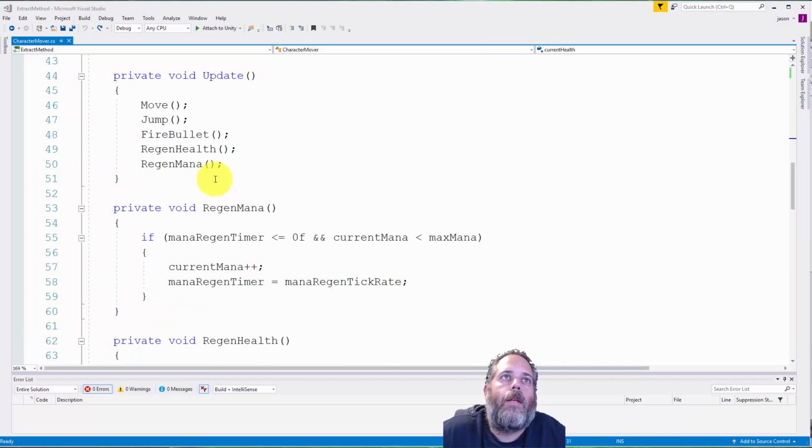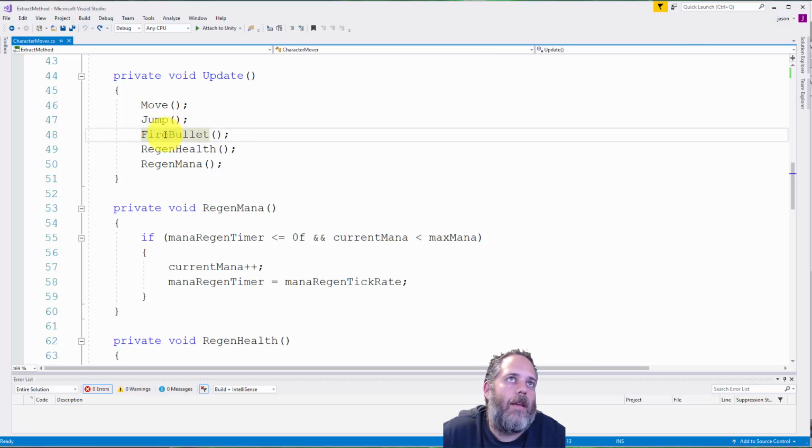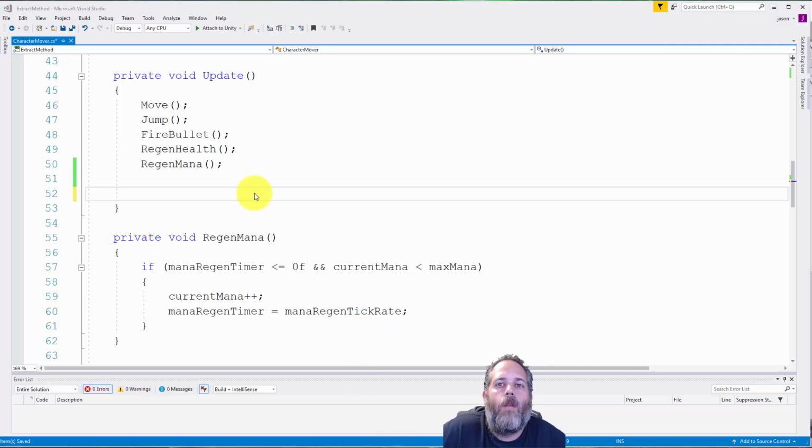Now the next step would be to just split all of these different functions into separate classes. So health and mana could be on a stats class, the input reading should probably be in a separate class, and then firing bullets could be on a weapon class or something like that, where it's more split out. We really don't want to have this one class doing as much as it is, but I really wanted to just cover extract method in this, and I want to show one more cool feature with the extract method shortcut. So let me do that now.